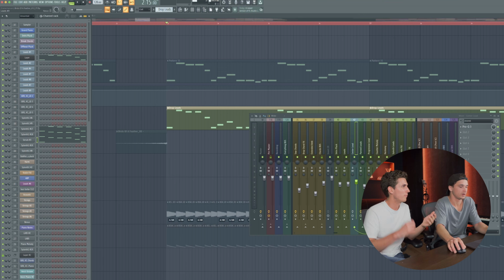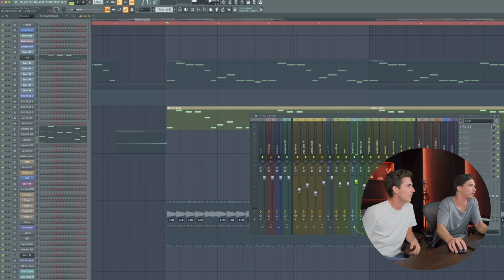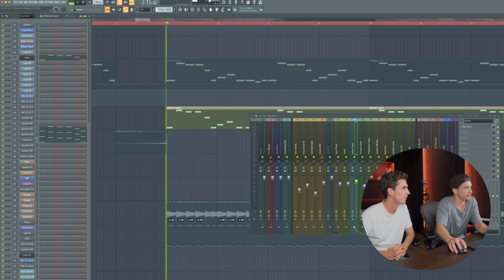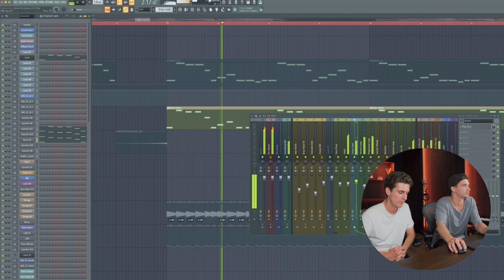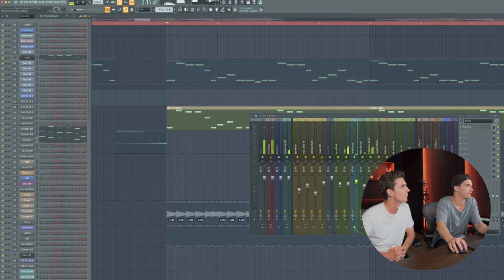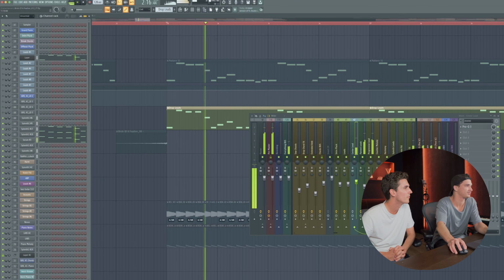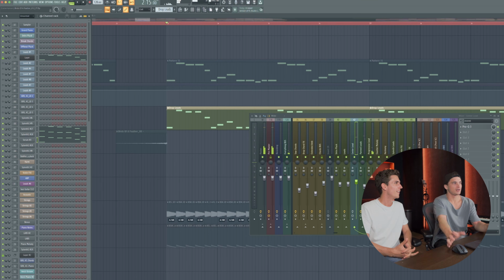Can we hear the lead without the Nexus layers, just to see what they're adding? Maybe first play it with all the layers and then without the Nexus layers. Here's all the layers together. And here is without the Nexus layers. So you can hear how I build my sounds.